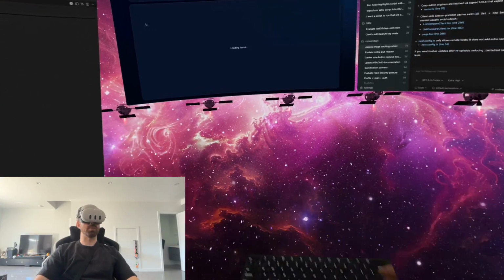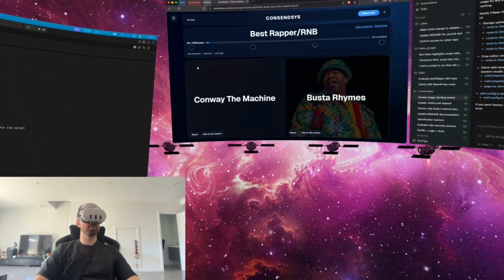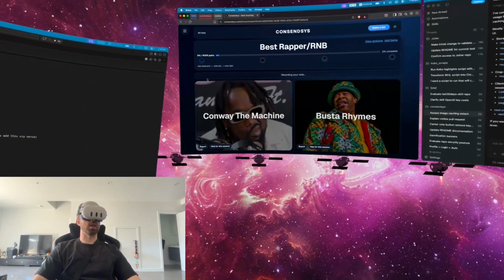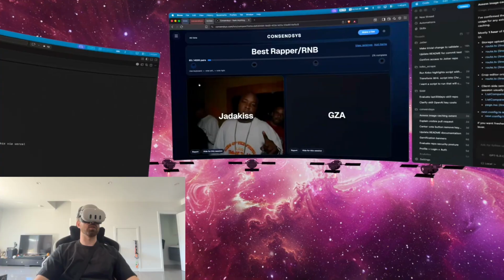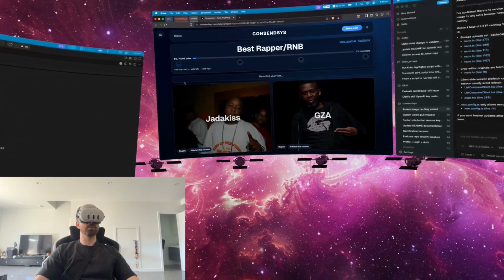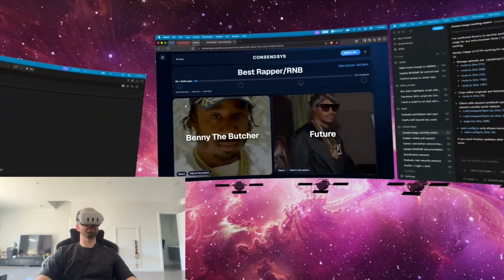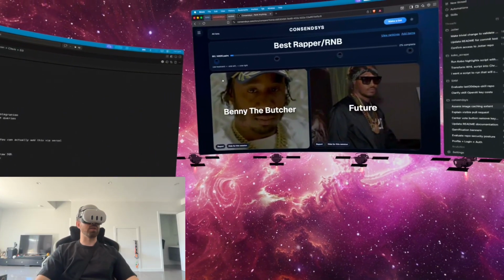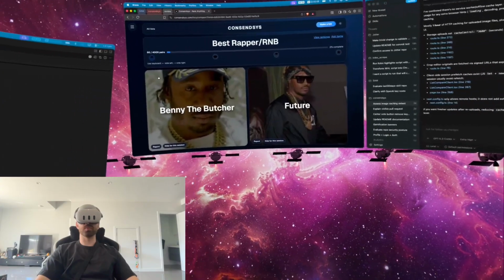So if we go to Best Rapper R&B, see Conway the Machine there, he took like 4 seconds. Jizza took maybe 2-3 seconds, and so on. So what I want to improve here is how fast the images take to load.